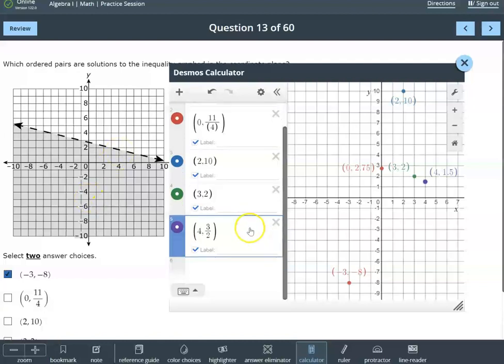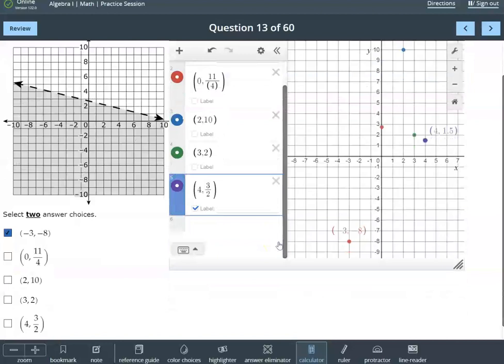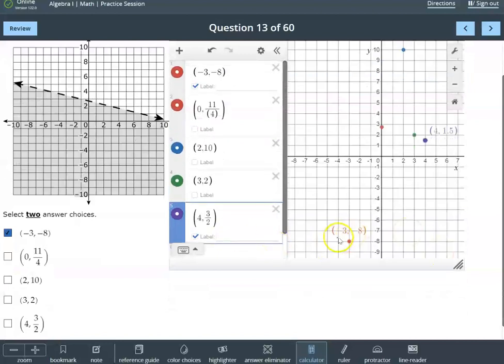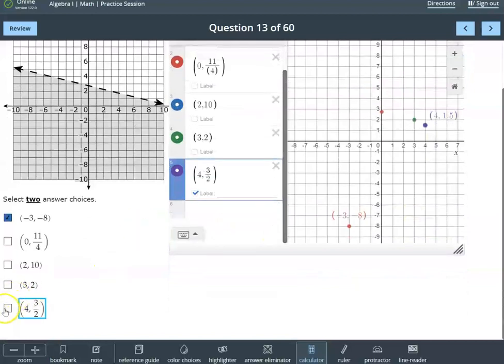region. So of the choices that we have, I'm going to take these off. The two that are going to work are going to be (-3, -8), which we've already said, and (4, 3/2).